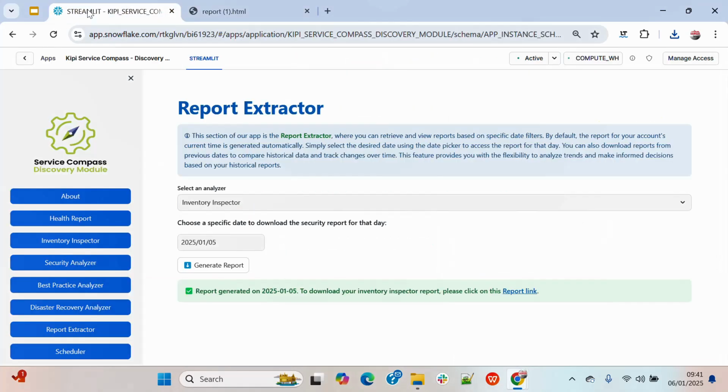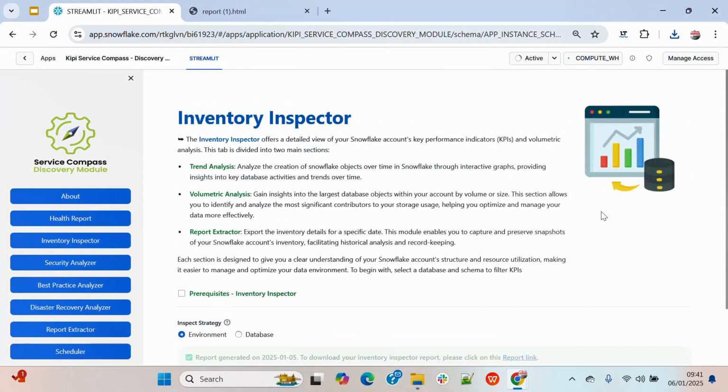So this is all about the inventory inspector module. For the demo on the other modules, we'll see you in the next video.